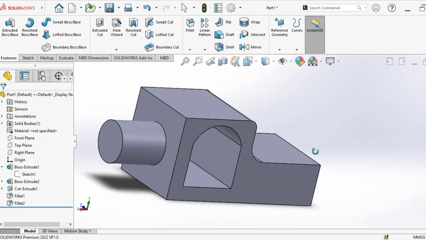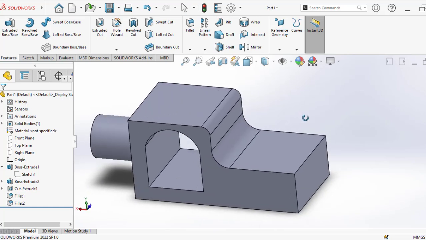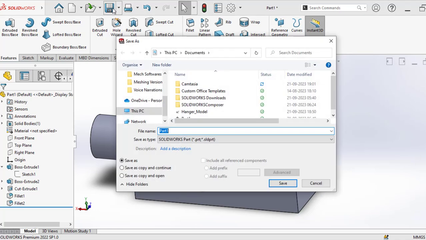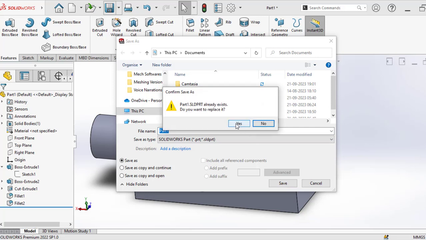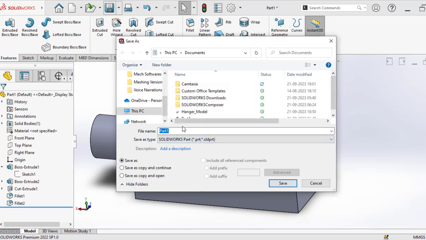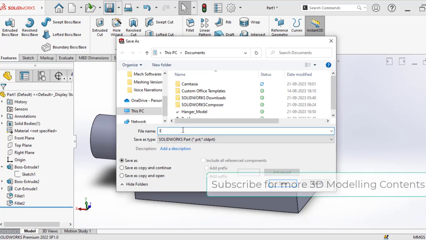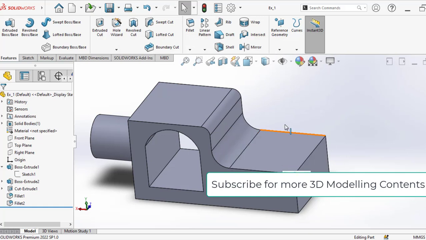Okay, so likewise you can create any 3D model, right? Hope you understand it well. After finally completing your 3D model, you have to save it. Okay, save. So exercise 1. Okay, save it.